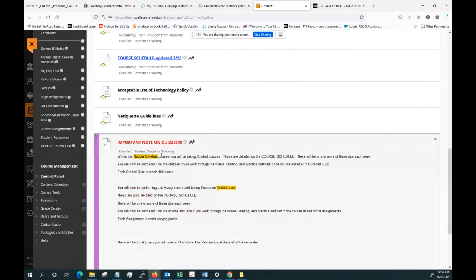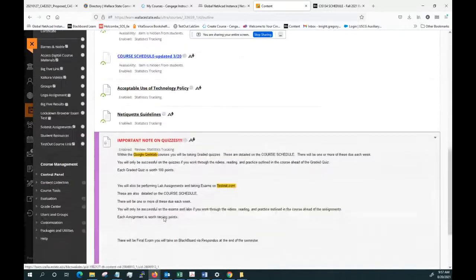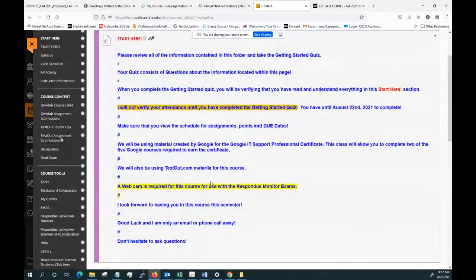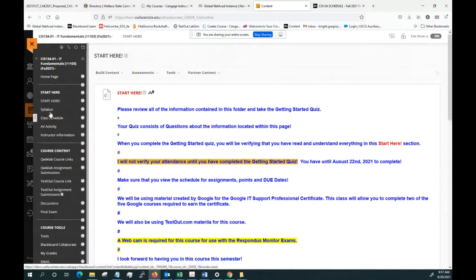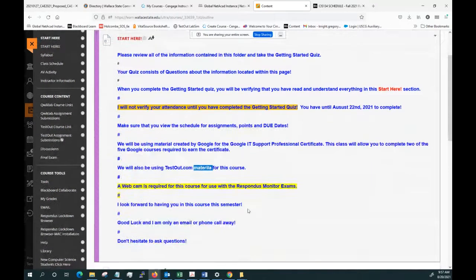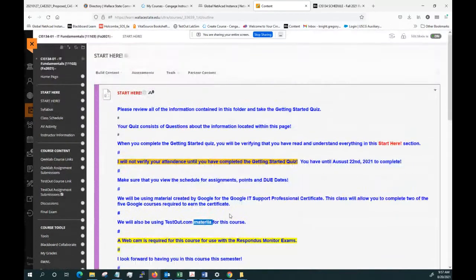And there are some things that are listed all the way through. So review that. If you don't have these on your screen, it means I've hidden them from you, which you don't necessarily have to worry about because you do have the syllabus and the course schedule over here on the side. This explains that you're going to be using material from Google for the Google IT Support Professional. We're going to be doing that with Google Quick Labs, and then we'll also be using Test Out material for the course. And then a webcam is required. So all this information will help you.